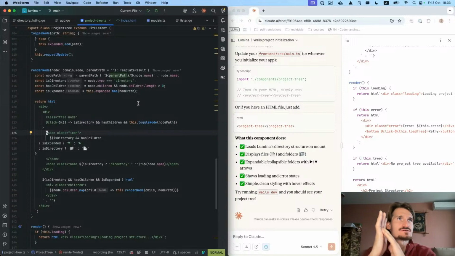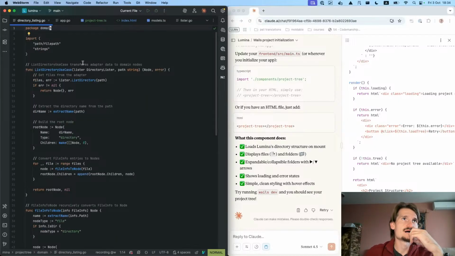So, how should we continue here? I liked the generated code, and it's pretty easy to understand. However, what I don't like is that this is really coupled to Lit. So if I want to, like in the directory listing, I decoupled the use case, the actual implementation through a lister. I decoupled it, and now I can have a different lister.